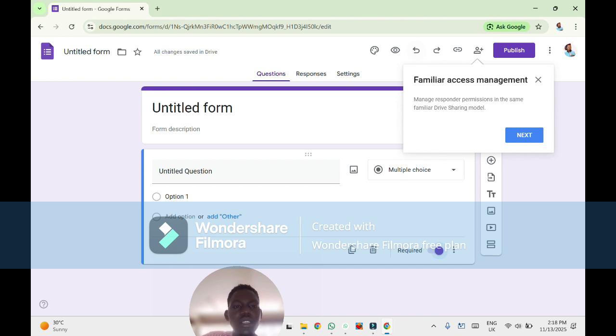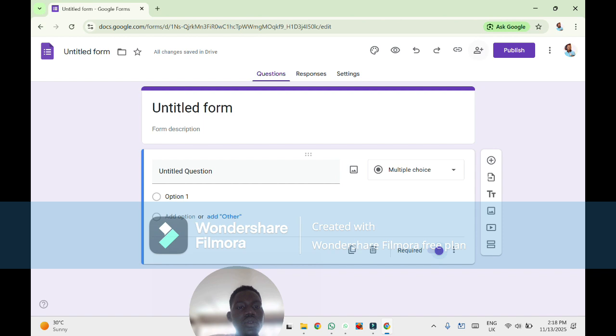The responses are here. This is published after formulating your Google Form. If you want to publish from here, this is when you want to create a link, and this way you share with certain people.